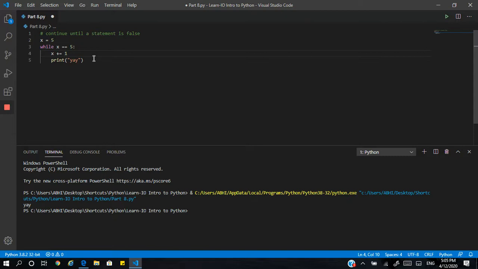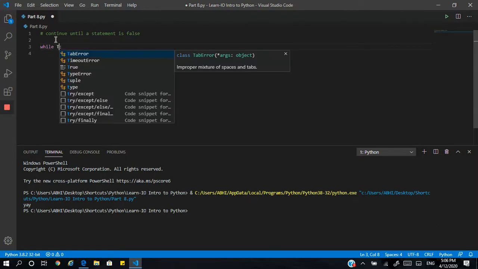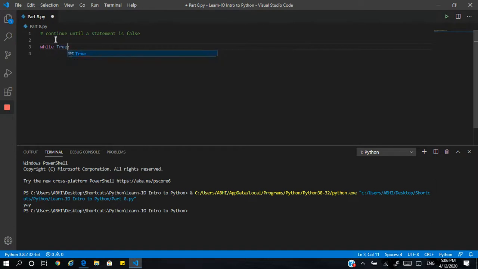But let's say, for example, you want something to continue in the loop. Let's say you want an endless loop where you can decide where to break or continue. You might want to use while true. The statement will always be true, and it will continue endlessly.